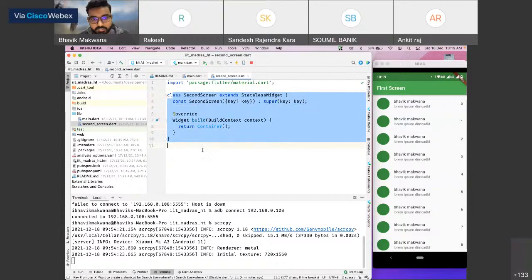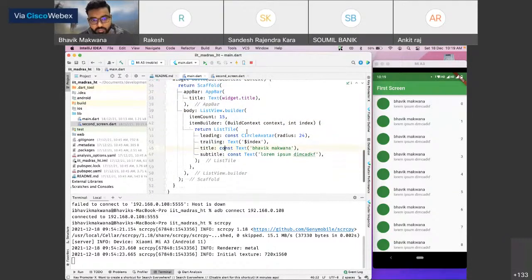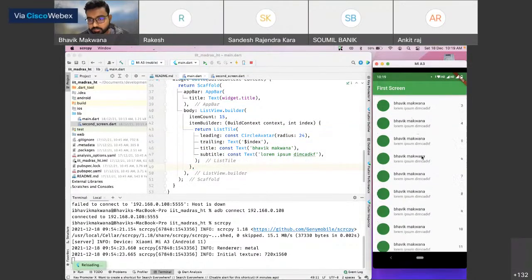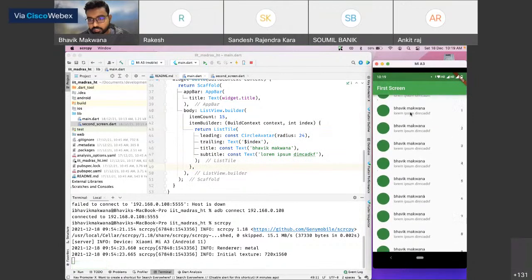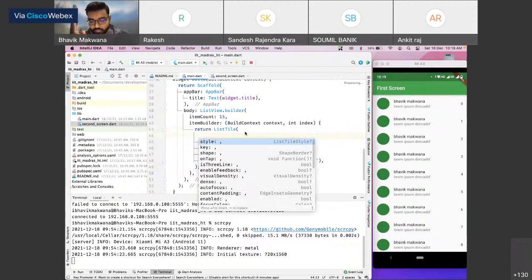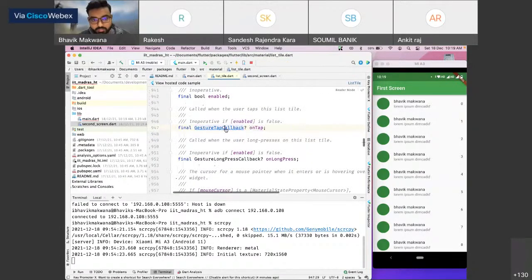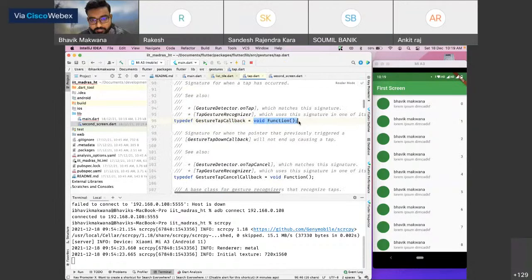Okay, so we got a second screen widget over here, and we have one widget over here, first screen. Now we already have one list tile over here. Everything in a list view is a list tile. ListTile also comes with one more property or argument called onTap. onTap means when I tap on it, something should happen. So it accepts a function.